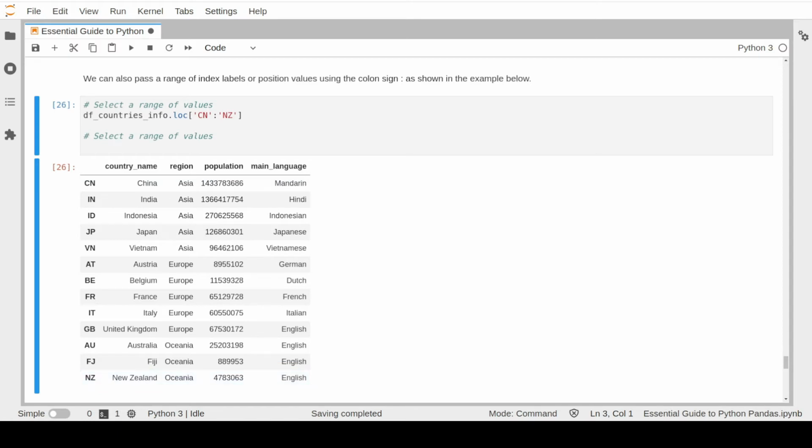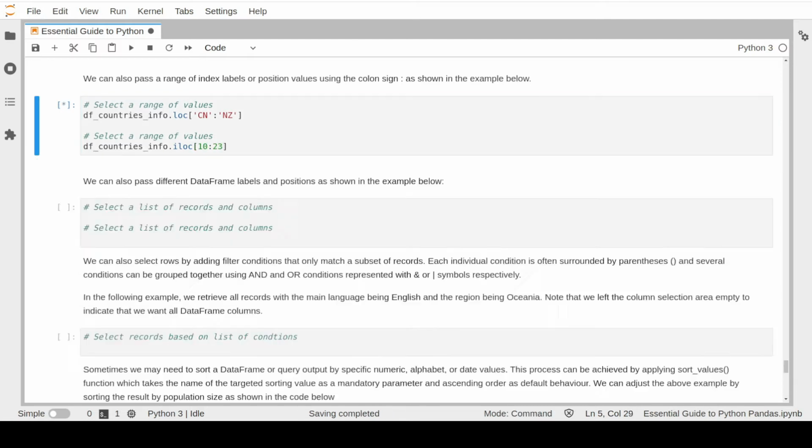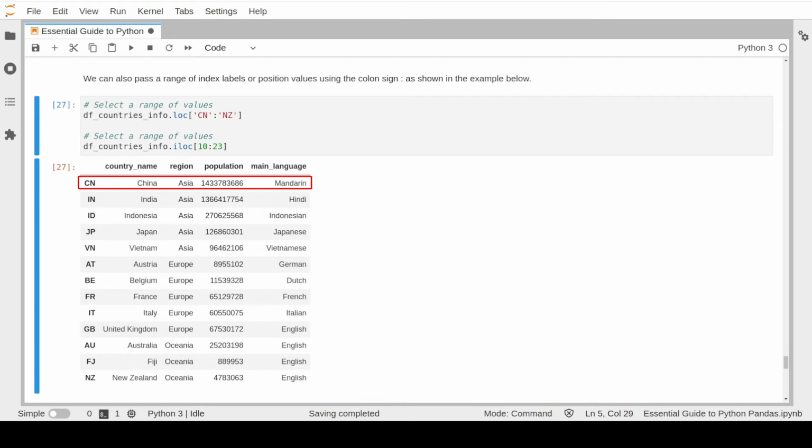We can actually achieve the same output using the iloc function by identifying the range from numerical position 10 to position 23. This will give us the same result where China is the first country and New Zealand is the last country. So these examples showed us how we can use the loc and iloc functions to select data frame records using the index label or the numerical index value.